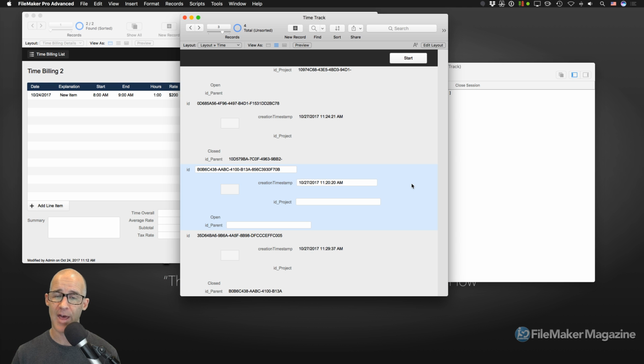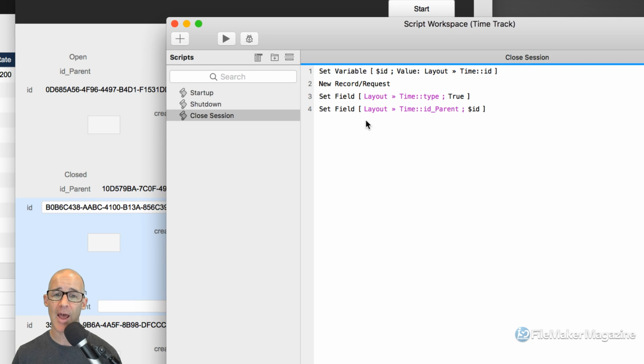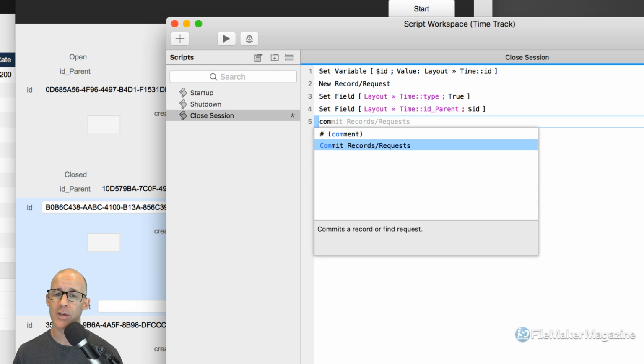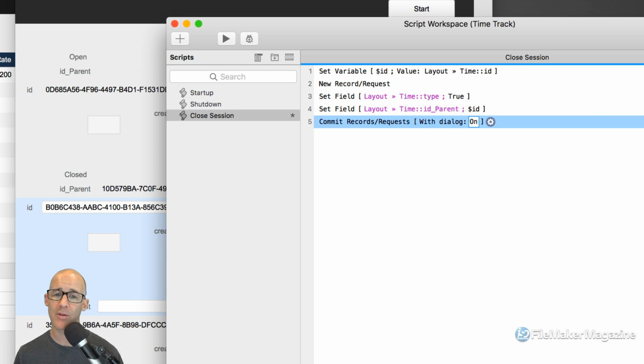How do we solve that? Really easy. Let's go over to our script and let's just add one step. What happens is FileMaker, when you create a new record and you end up in a field, which is where I'm left off with this step right here, FileMaker sort of says, okay, I'm ready for you to continue to do things. It hasn't really wrapped things up. When you wrap things up in FileMaker, it's actually called a commit. So we commit the record request.